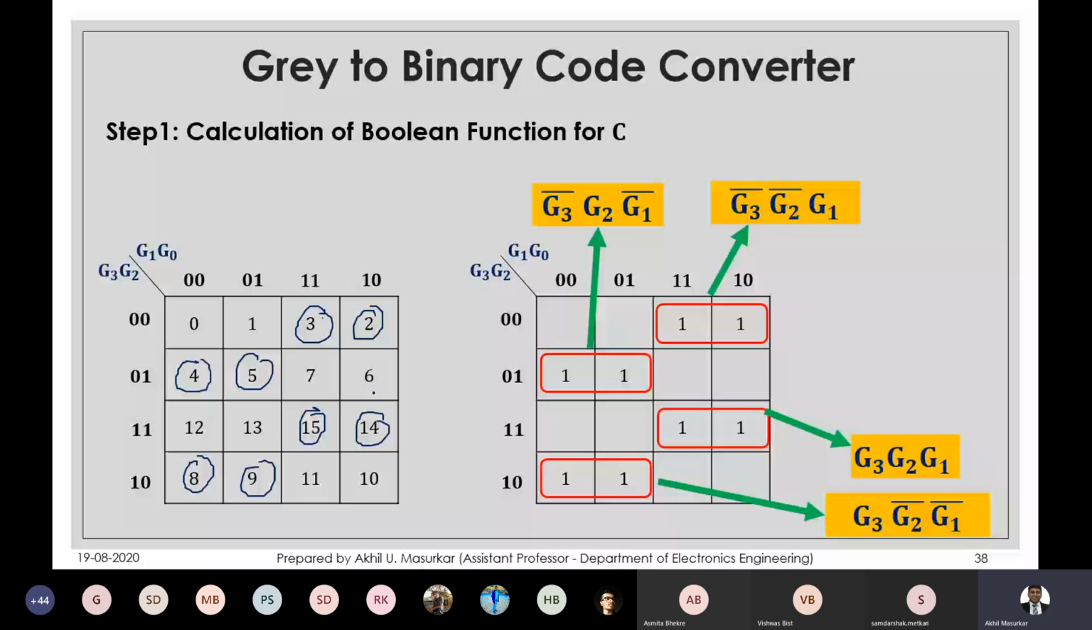Okay. Now Yash has given a big answer. G3 bar. Sir, Yash, sorry, it is wrong. What is this answer? Sir, it's wrong. Sorry.